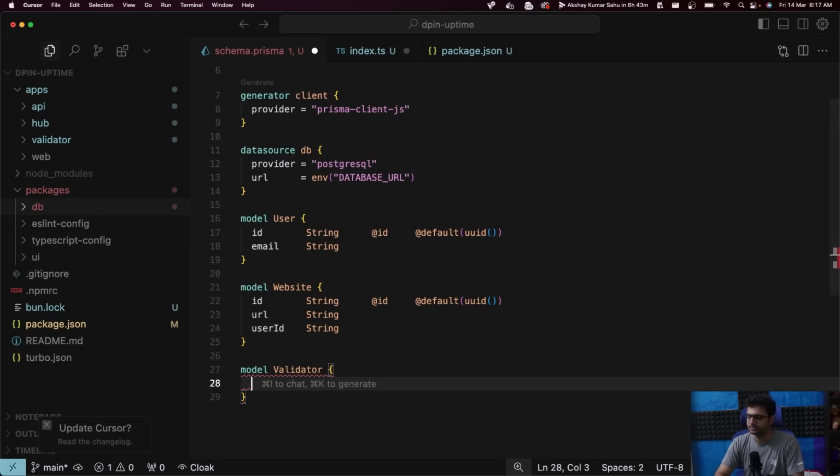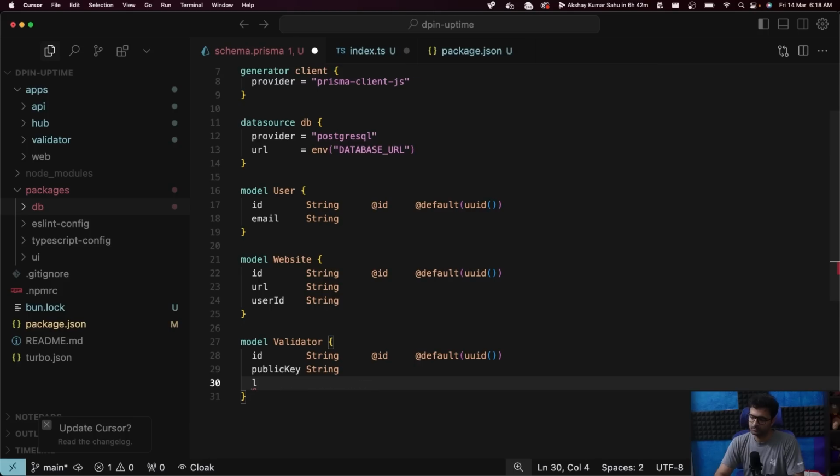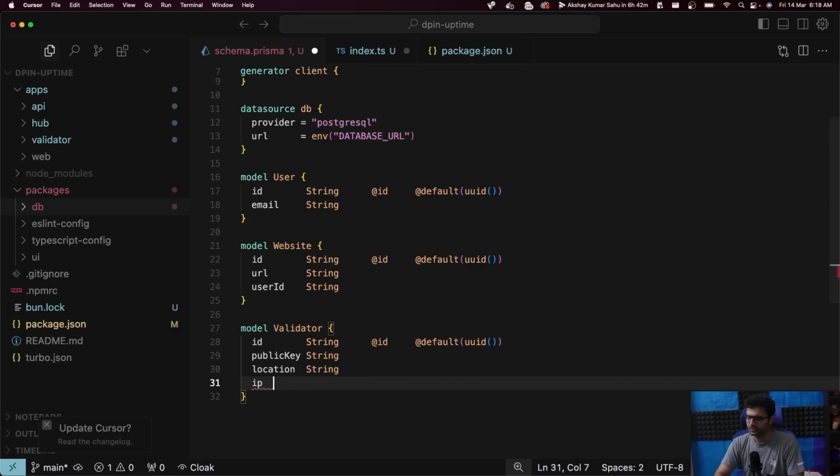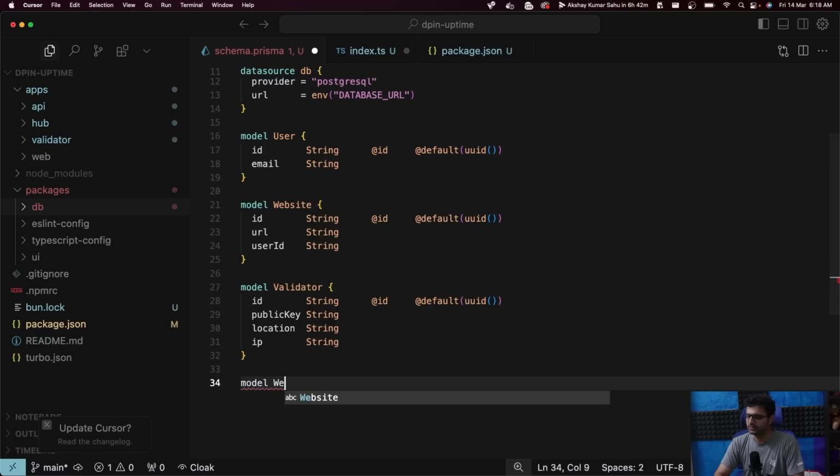Then validator. Public key. Let's do location. Would be nice for me to see, Delhi, say the one validator is there and so on and so forth. So we can do location. We can also do the IP. Let's store the IP of the validator as well. And then lastly, the website ticks table.